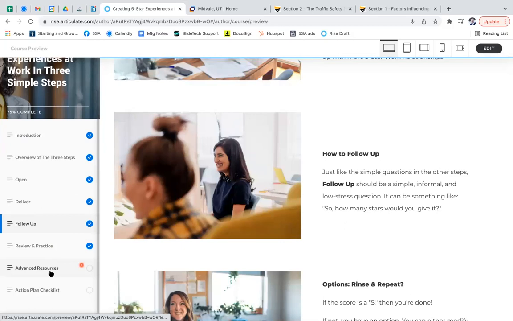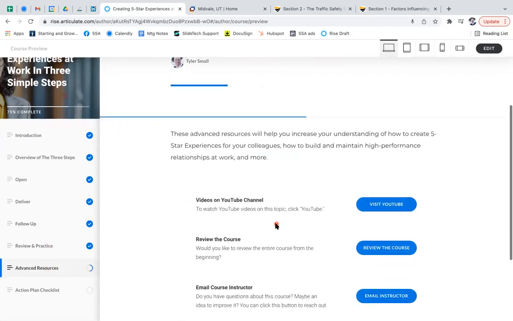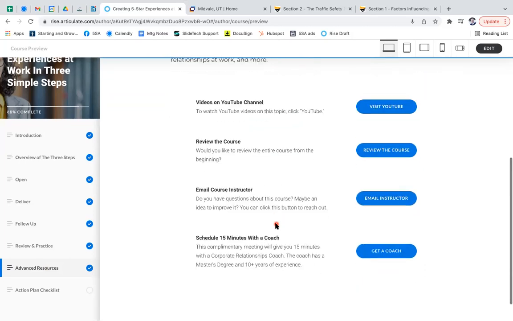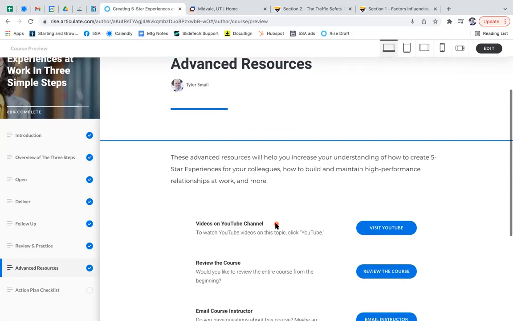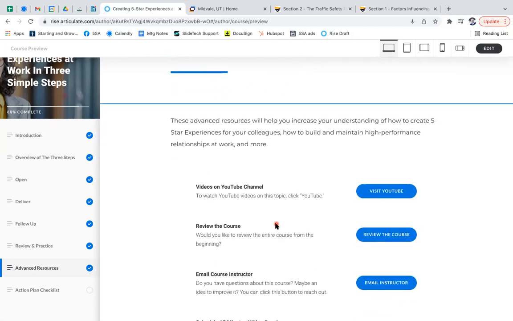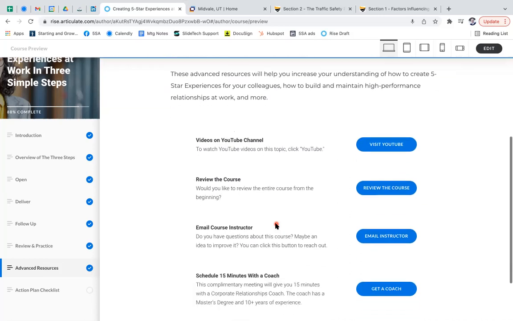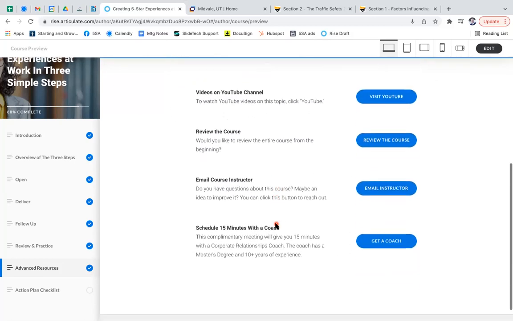So the next one is advanced resources. And this one, I really like having advanced resources for people who are taking an e-learning course. If they want more information, they can't just ask like in an instructor-led training, hey, where can I learn more about this?